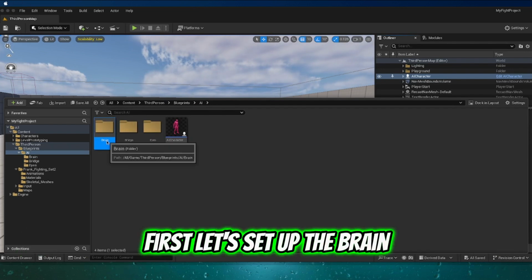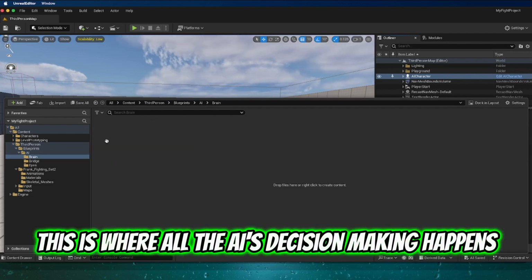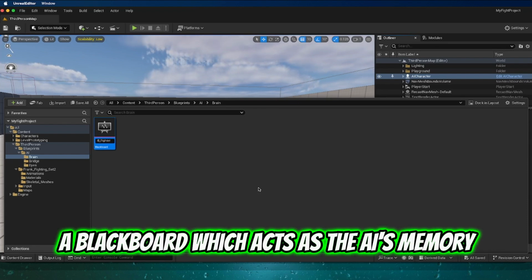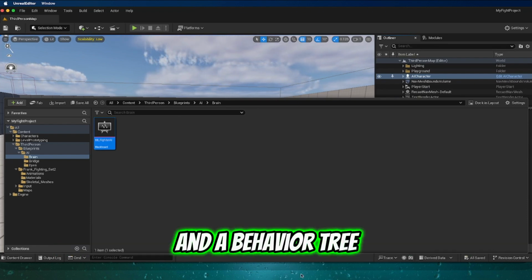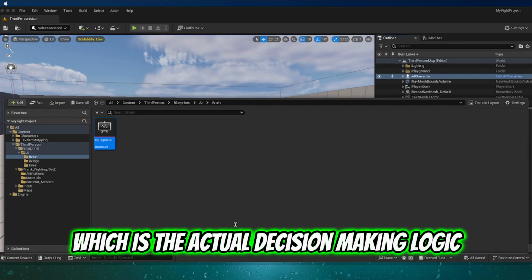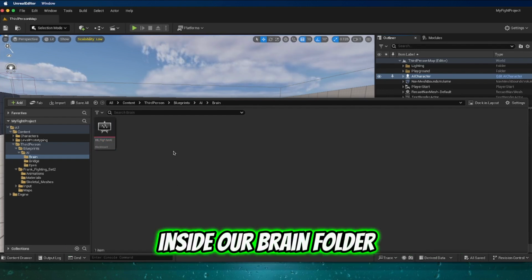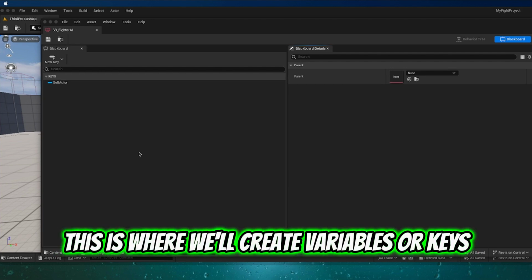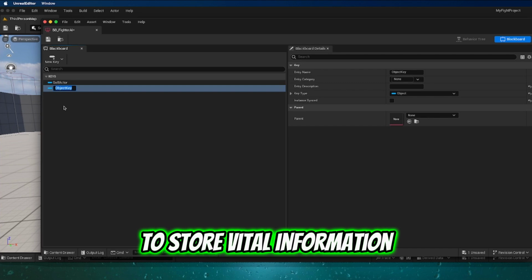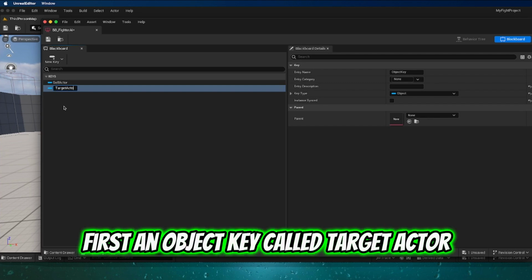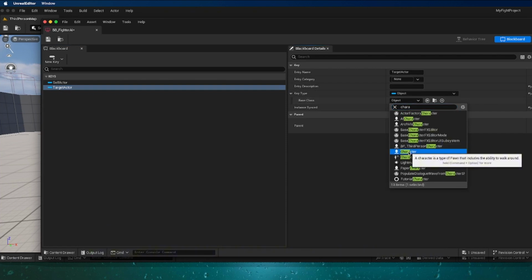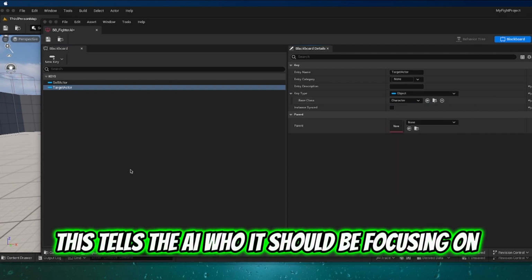First, let's set up the brain. This is where all the AI's decision-making happens. It's composed of two files: a Blackboard, which acts as the AI's memory, and a behavior tree, which is the actual decision-making logic. Inside our brain folder, we have our Blackboard, named BB Fighter AI. This is where we'll create variables, or keys, to store vital information. First, an object key called target actor, with its base class set to character. This tells the AI who it should be focusing on.